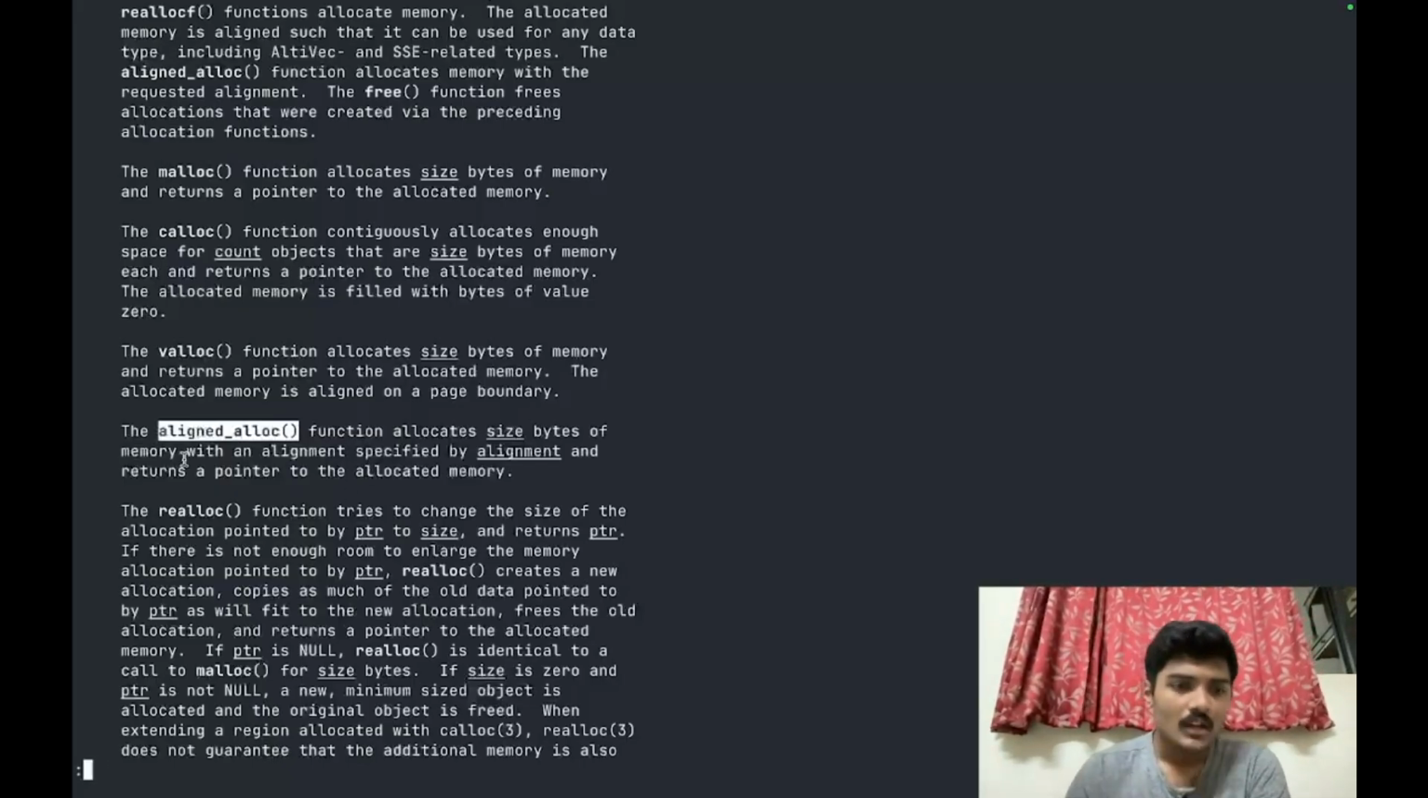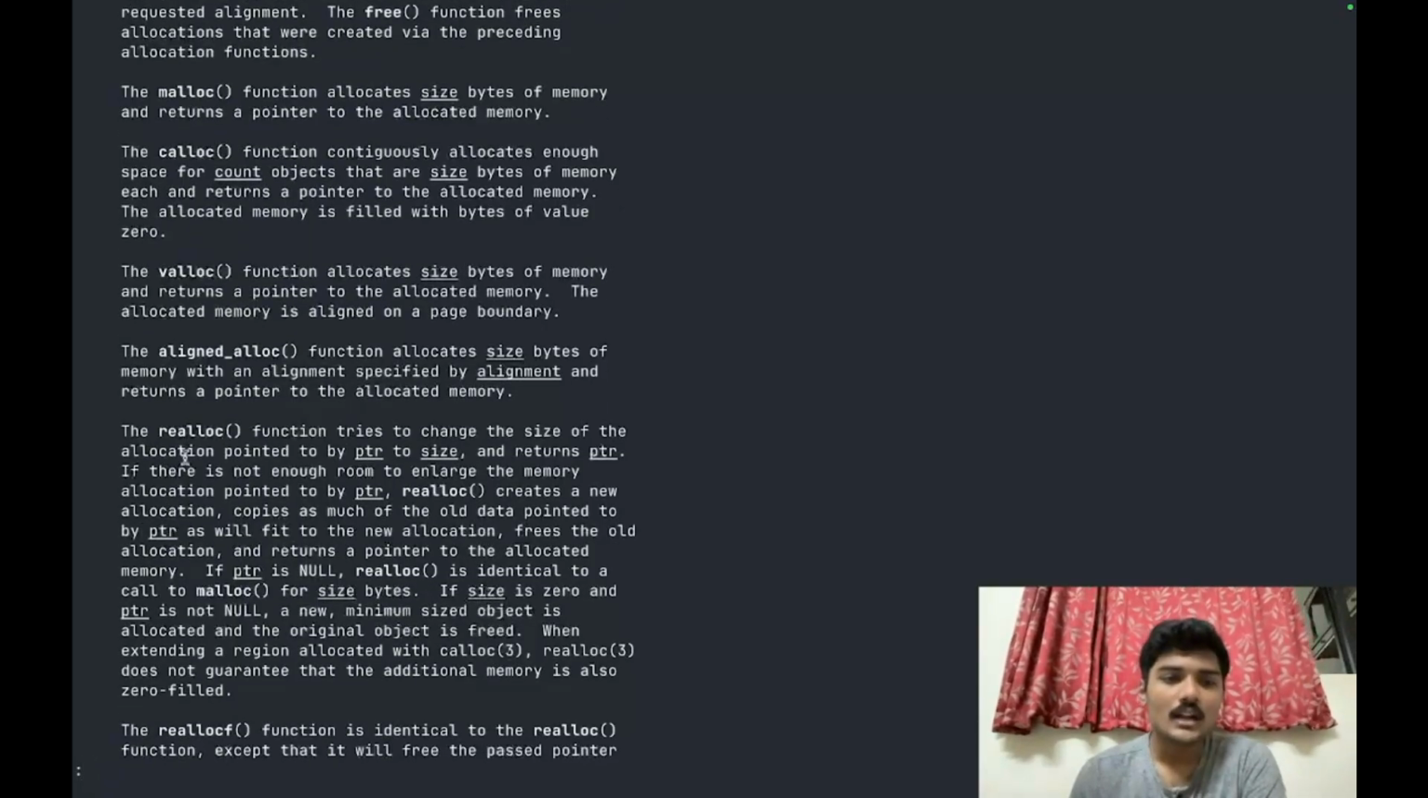So the realloc function tries to change the size of the allocation pointed to by pointer to size and returns pointer. If there is not enough room to enlarge the memory allocation pointed to by pointer, realloc creates a new allocation, copies as much of the old data pointed to by pointer as will fit to the new allocation, frees the old allocation and returns a pointer to the allocated memory. If pointer is null, realloc is identical to a call to malloc for size bytes. If size is 0 and pointer is not null, a new minimum size object is allocated.